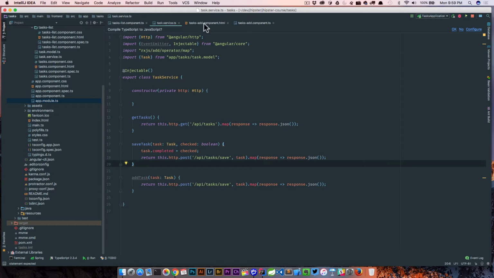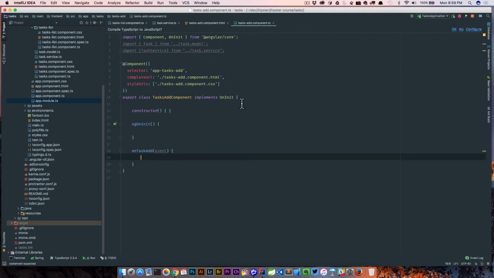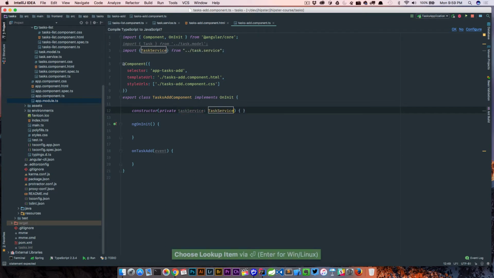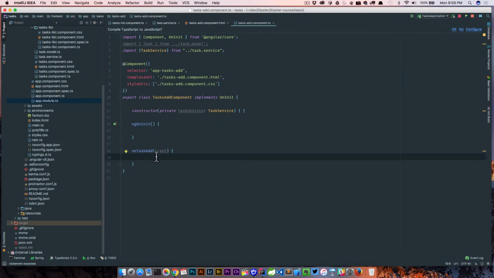So now if we go back to our task add component, we need to call our service. To do so, we need to get it into this component first. So I'm going to say private taskService, and that's of type TaskService. And we need to make sure that that's imported there. And now that I have an instance of it, we can call that.